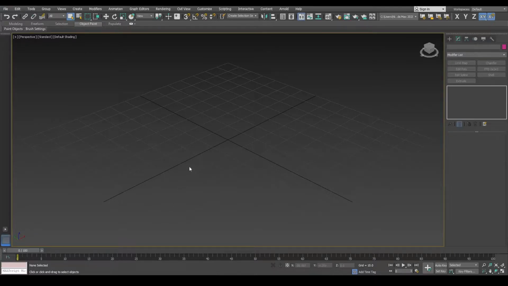Hello guys, in this chapter we are going to learn how to create primitive objects inside 3ds Max. We're also going to learn how to use the selection tools and the transformation tools inside 3ds Max. So without wasting any more time, let's get right into it.